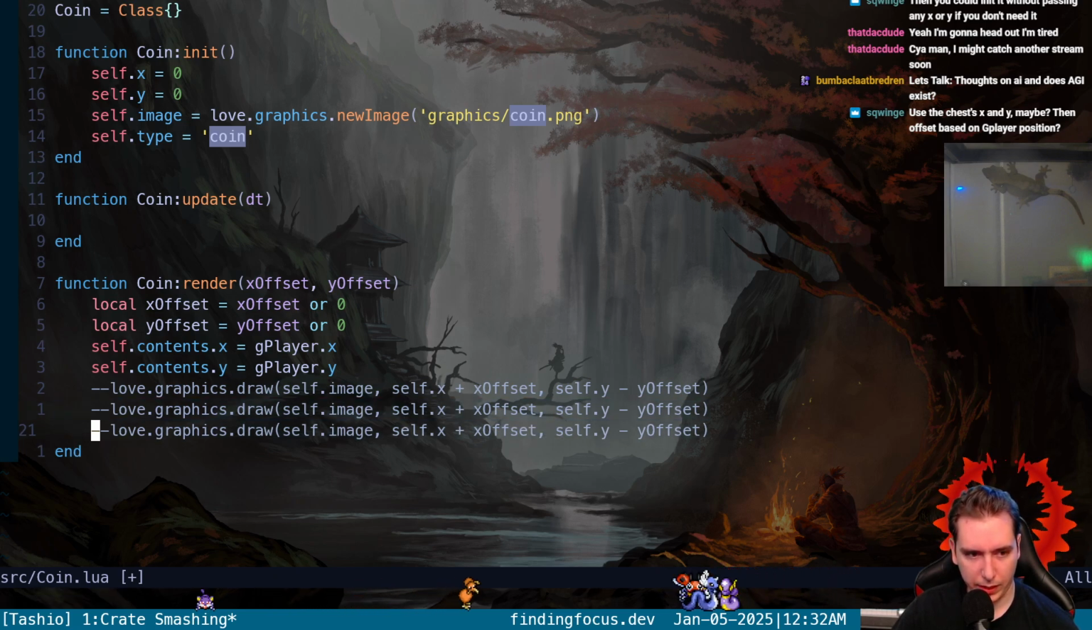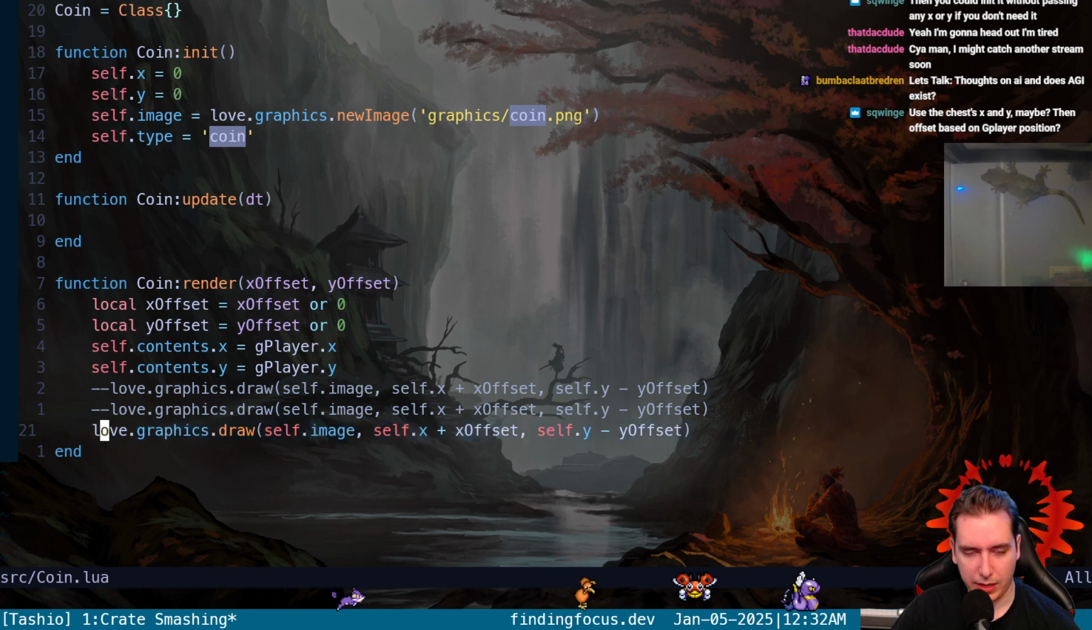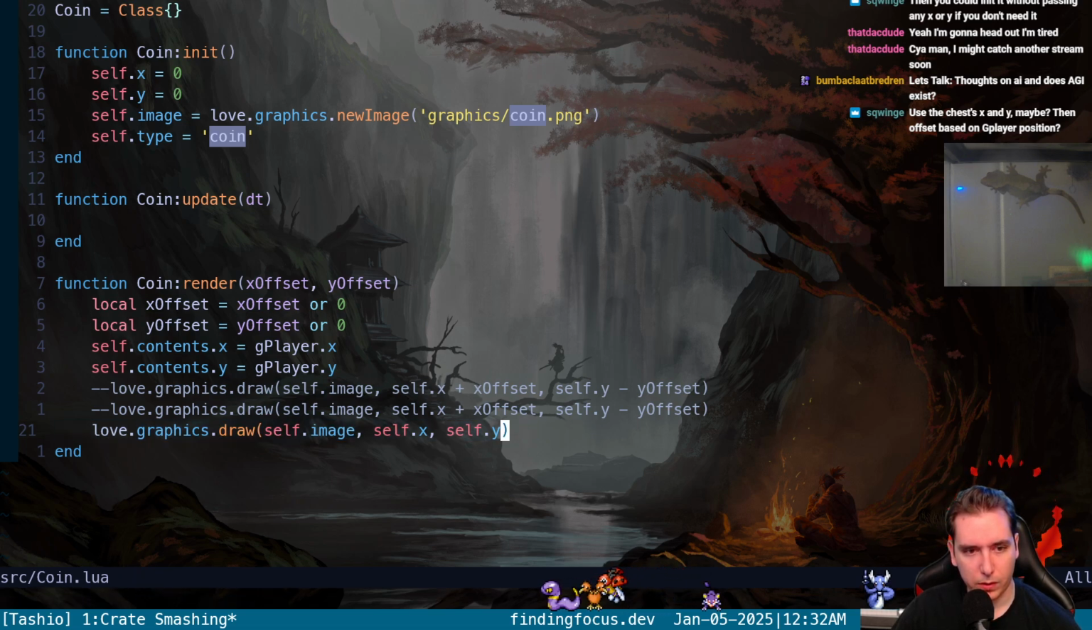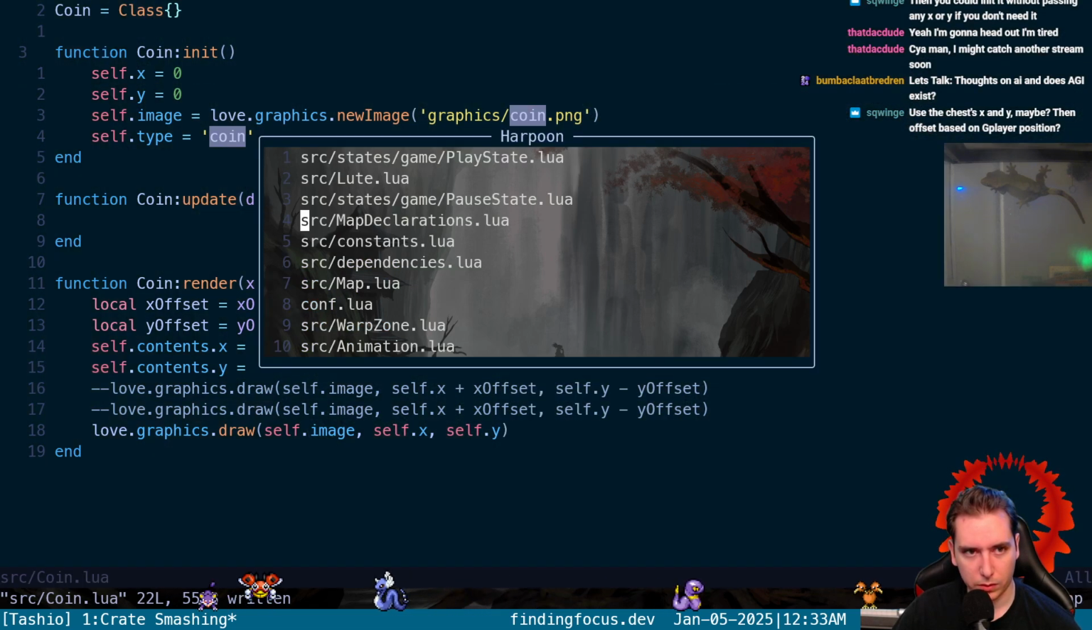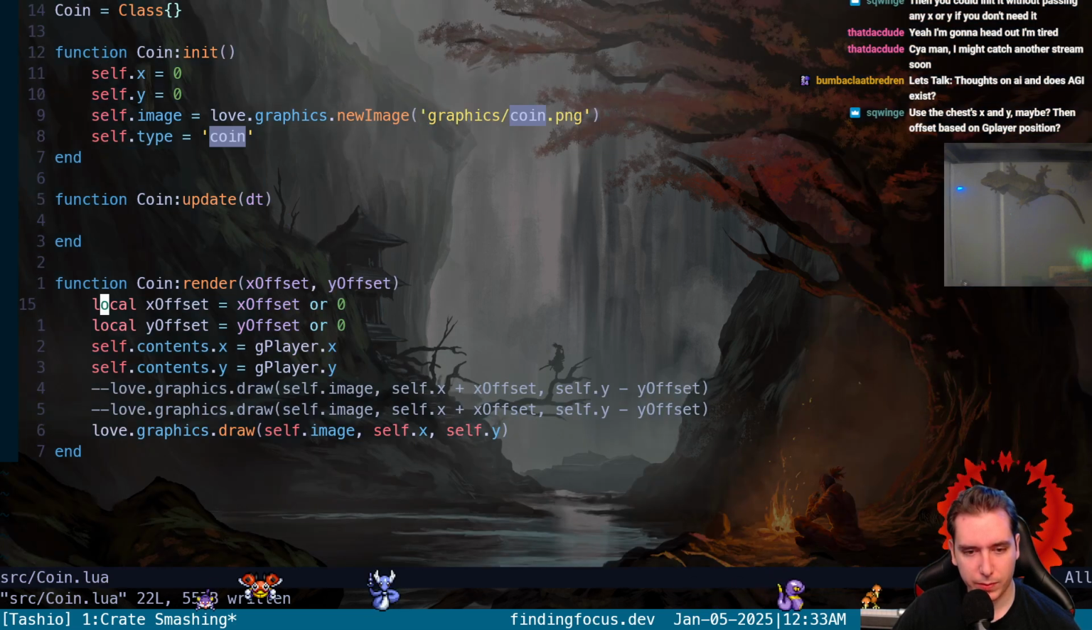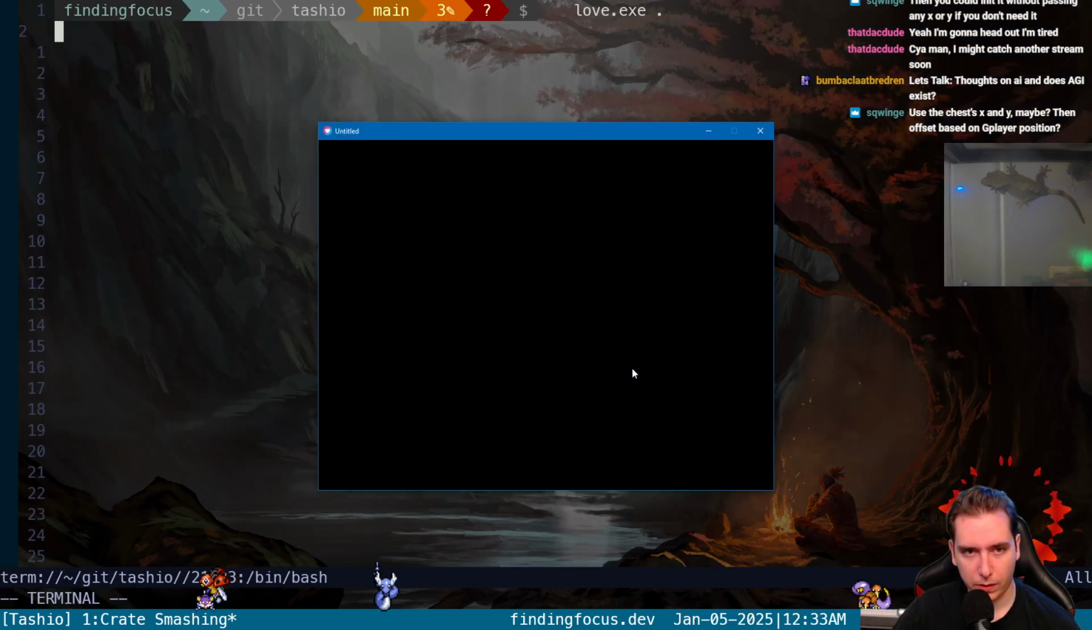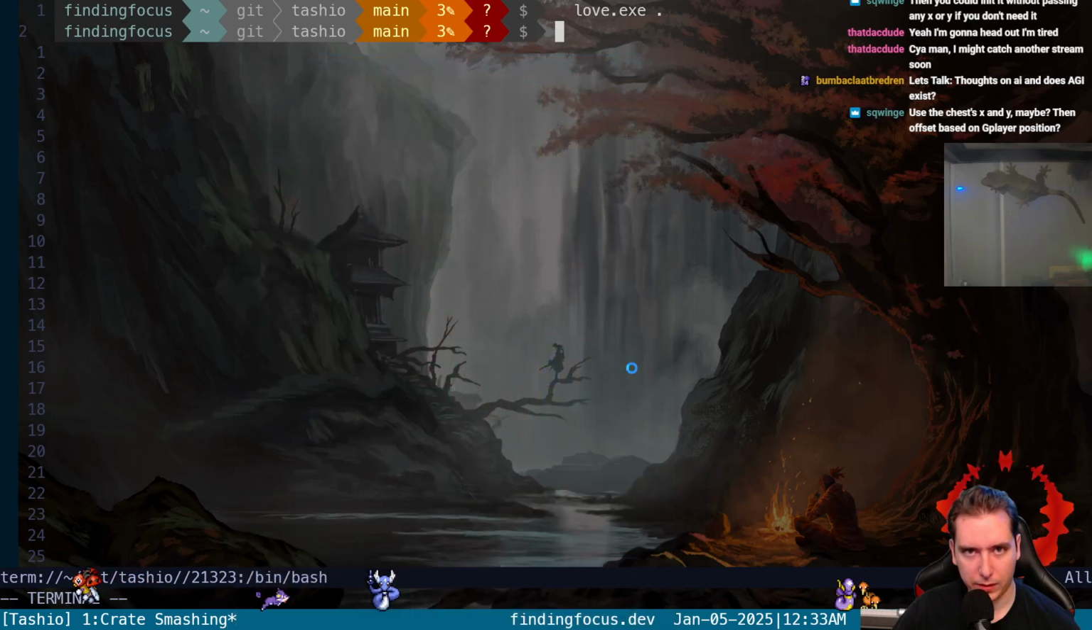For right now, let's just get the coin rendering at the chest's position or whatever. So we have a .x and a .y. They're assigned to 0 for now, but we can update the coin's x and y based on where we open the chest. So let's just see if we get one at 0, 0 here. That's the first step.